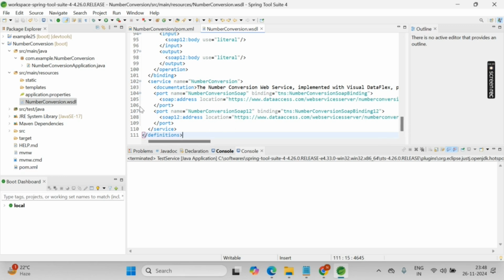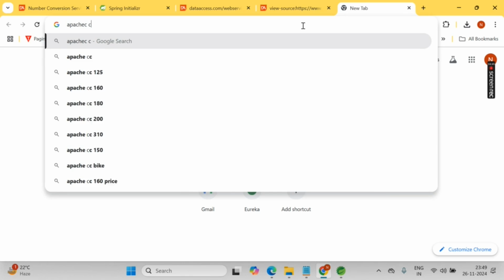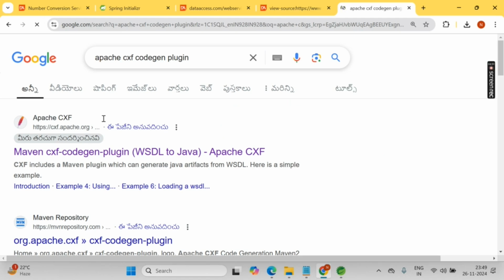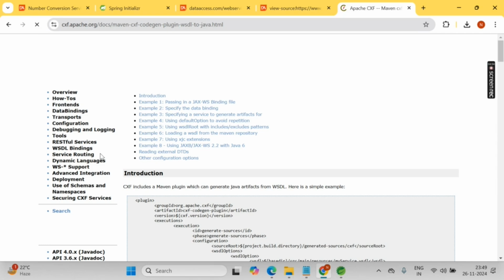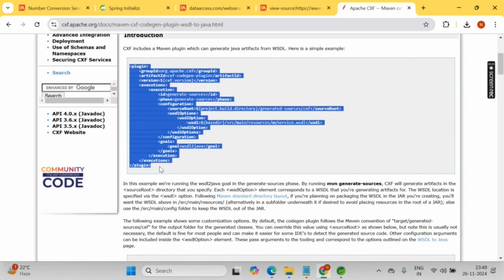So now the dependencies we need to add. I already told you we are going to generate Java classes based on the wsdl, using Maven. So Maven tool, Maven project we generated. Next, for generating Java classes we need to use Apache CXF. For that you need to go to Google and search Apache CXF codegen plugin. So you can search the plugin and you will get it. This is the plugin you need to add.